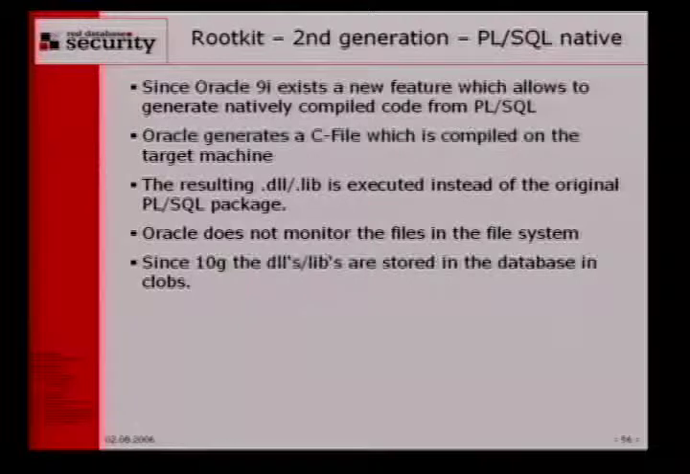And there are many other possibilities. The second possibility is called PLSQL native. Since Oracle 9i, there's a new feature called PLSQL native, and this allows to convert PLSQL code into C code. This C code is compiled on the operating system level, and the result is a DLL, and Oracle calls this DLL or library instead of the original PLSQL package. And the problem is Oracle does not monitor the files in the file system. And in 10G, these files are stored in a CLOB field in the database.